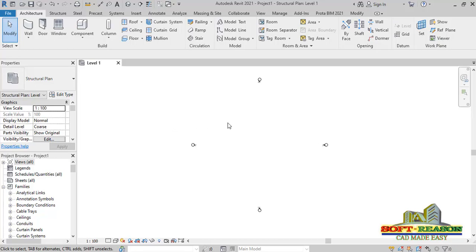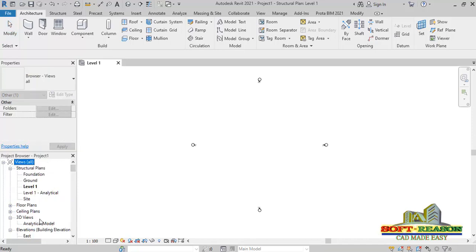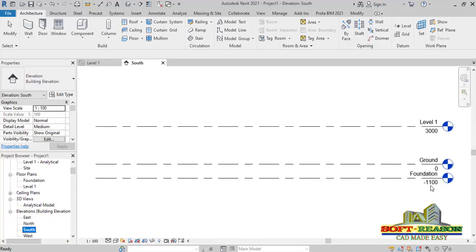Once it's fully open like this, what you just need to do is to set your levels. So you expand these views, and then you come to the floors, expand it, and then you navigate to the south view. So these are the levels, the foundation levels. You can see the ground level and the first floor level, which is level 1.